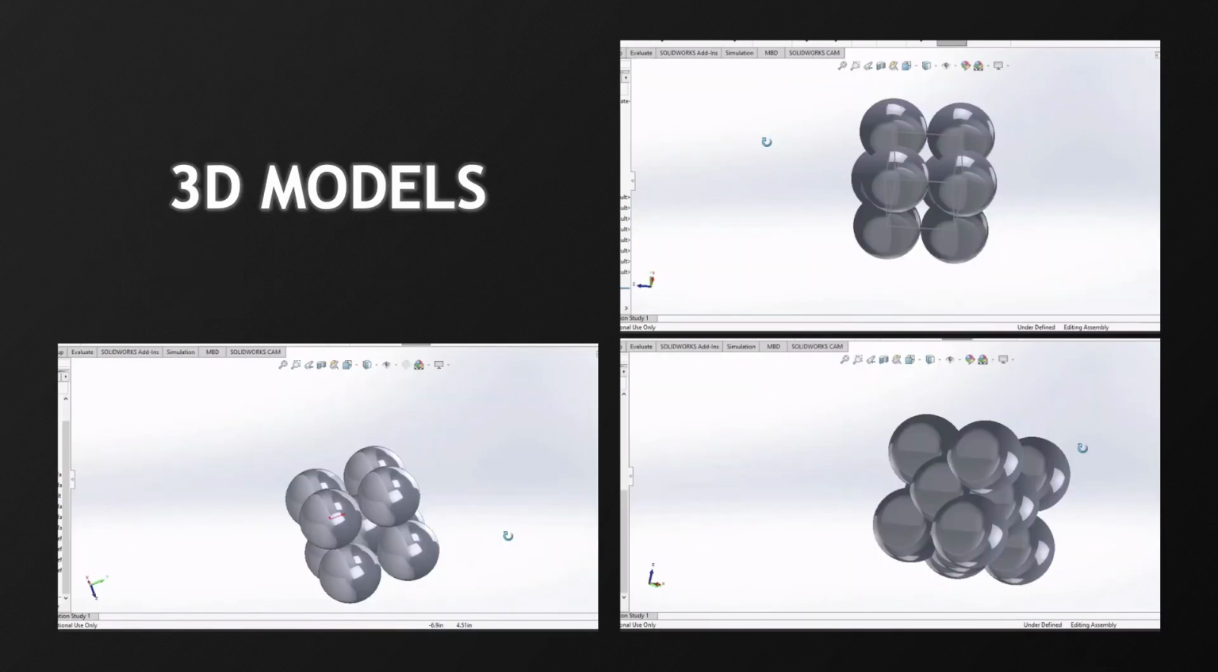In this slide, I posted a short little video of each 3D model I created for this assignment.